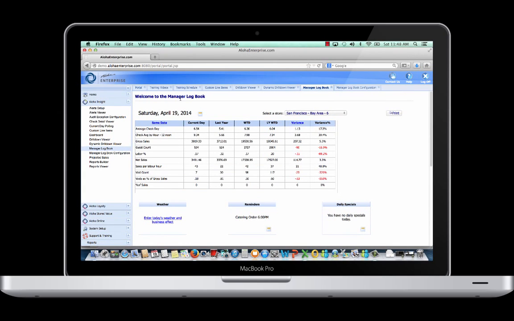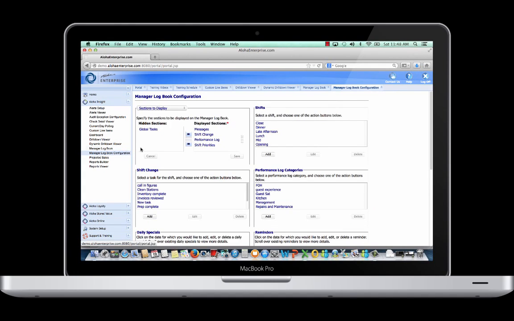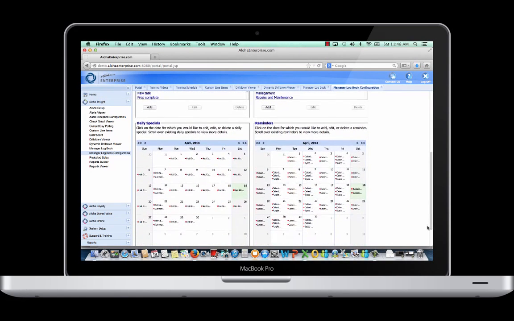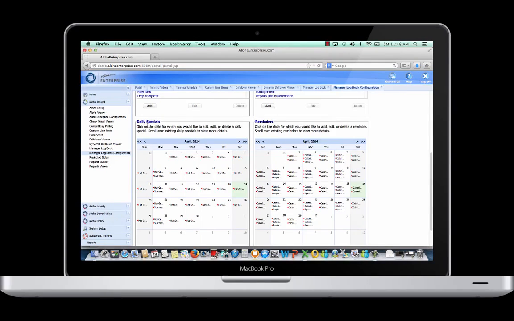The Manager Logbook communicates daily tasks to employees using the Logbook application. Using the Manager Logbook configuration, you can define shift definitions, shift change, performance log categories, daily specials, and reminders.